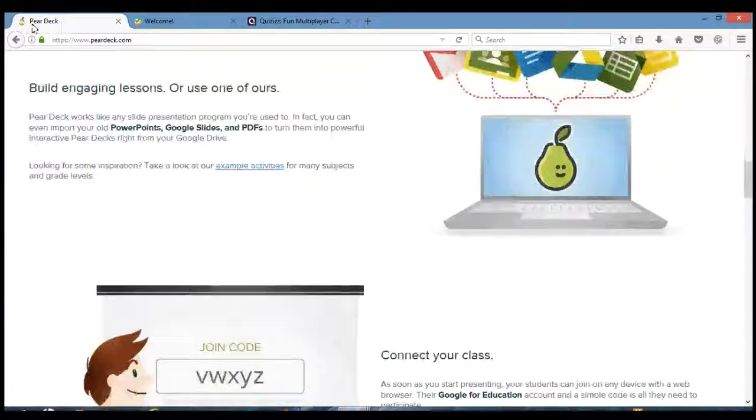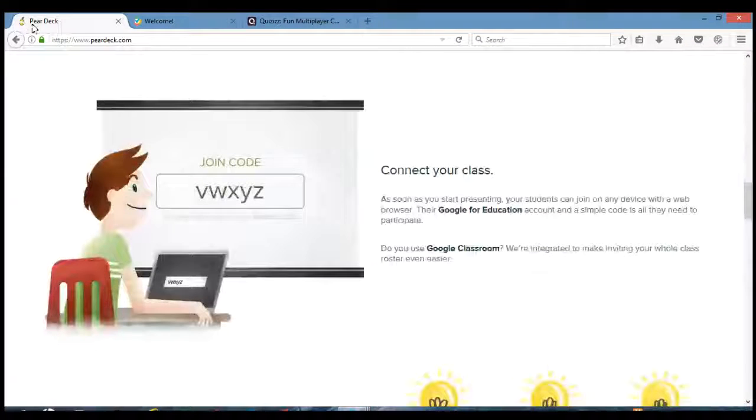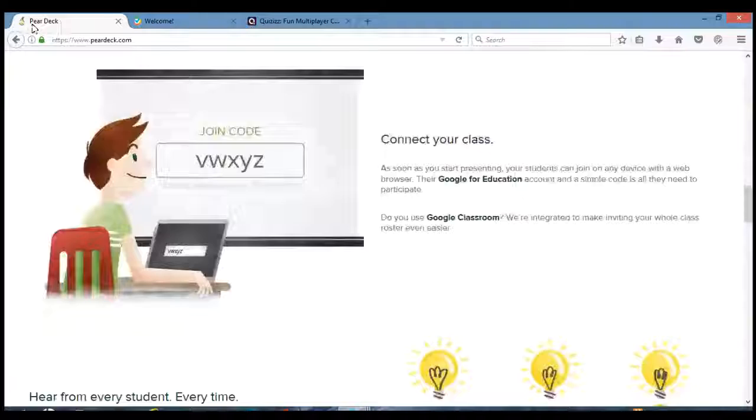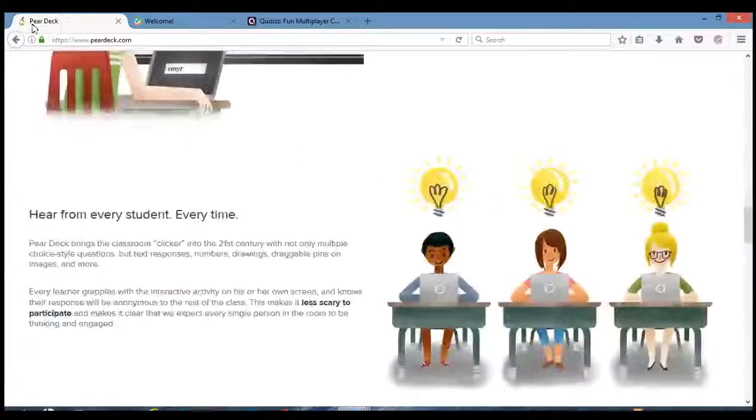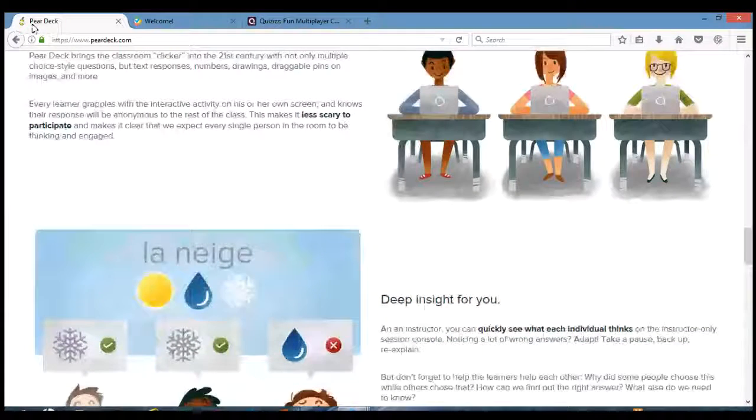You can load anything up, and all the kids will have to do is put a code in, and they'll each connect to it. Like I said, they each have their own screen, so you'll be able to hear from each student their thoughts or what they believe the answer would be. And not only is it just multiple choice questions, they can also respond by putting numbers or drawings, or they can also put pictures as well.